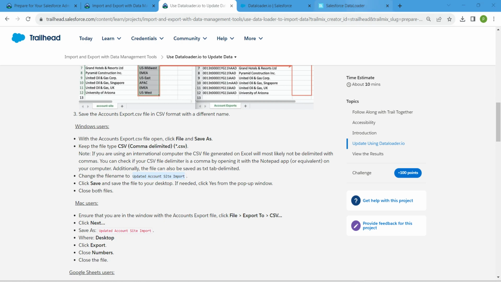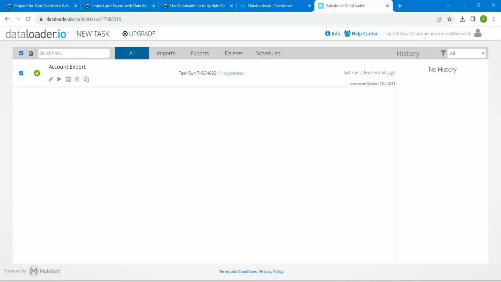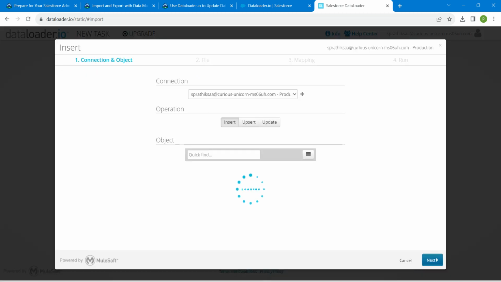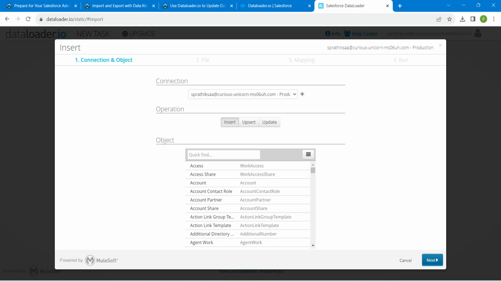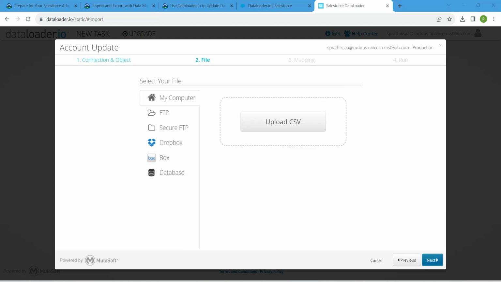And now let's go to our data loader. Here I'm going to click on new task followed by import. If you have doubts regarding how to get into this, follow our second challenge. Let's click on update followed by account. Click on next, and let's upload that CSV file over here.